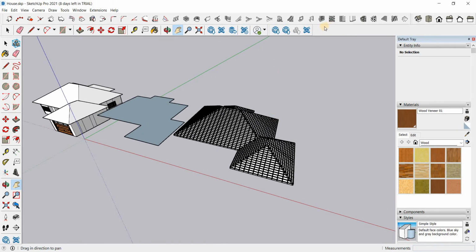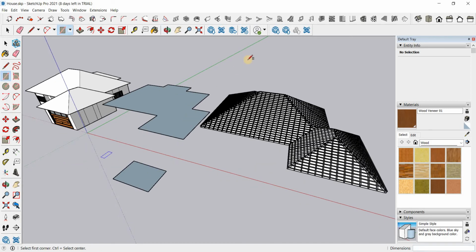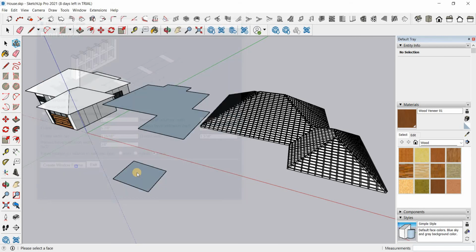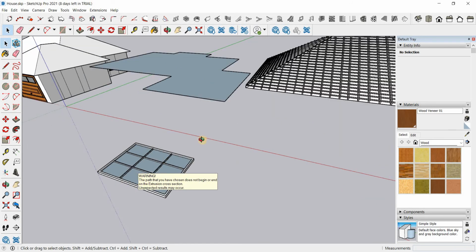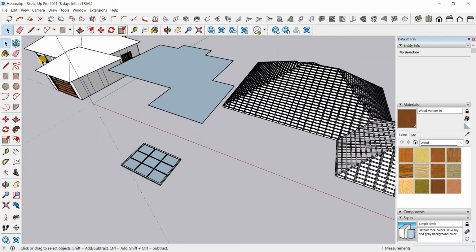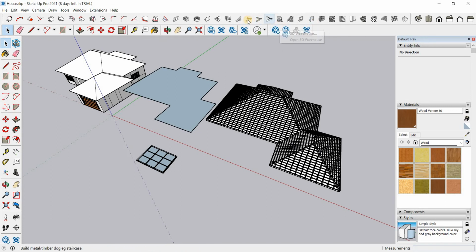There are other useful tools in this 1001bit tools as well. Like let's say I wanted to draw a window of some sort, I can easily create one using this particular tool here. So let's see. You can create window frame. It's going to say rectangular window frame, number of rows, frame depth, all the information. You can provide that. And if you select a surface that you just created, you can easily create windows using that.